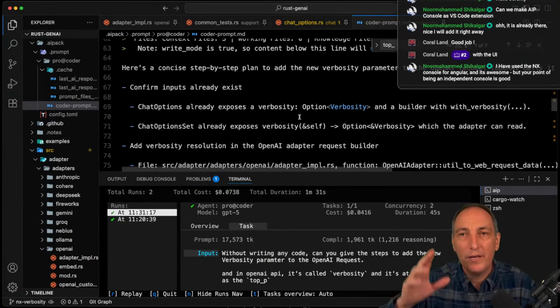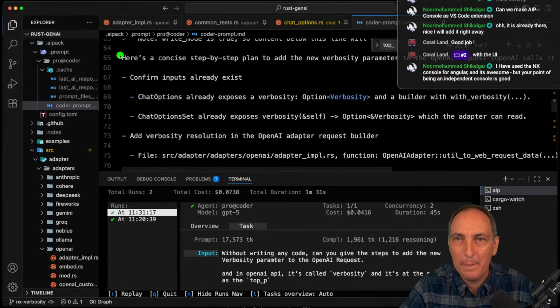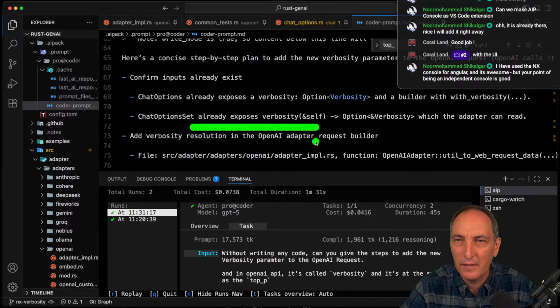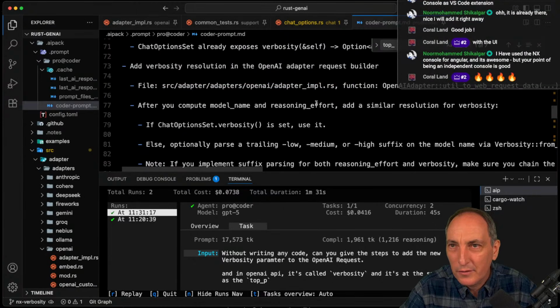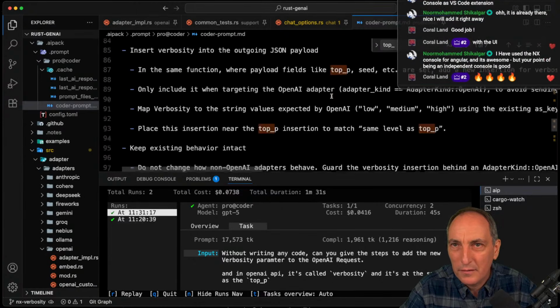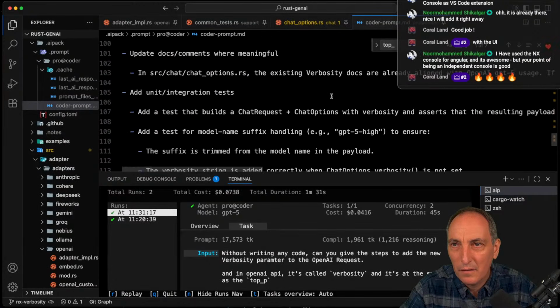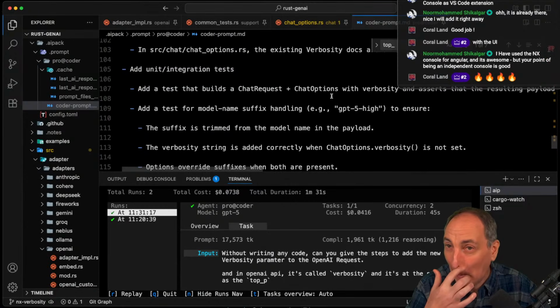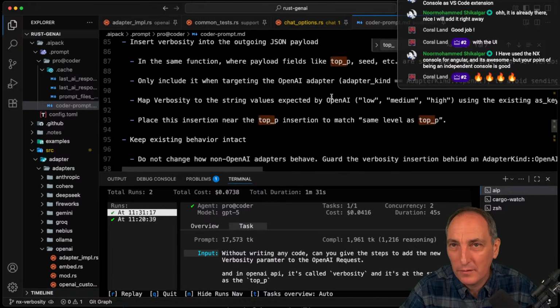And usually when it writes files, it will write the files directly. But because I said don't write any files, this is everything outside of the file. So here's the concept, step by step. Confirm input already exists. Chat option already exposed. Verbosity, okay. Oh, it's talking to itself. Yeah, okay. Add verbosity in the OpenAI adapter. Stuff in chat option. Insert verbosity. Well, it's a little bit lame here. Well, unit integration test. Okay. Okay, I thought it was going to do a better job.